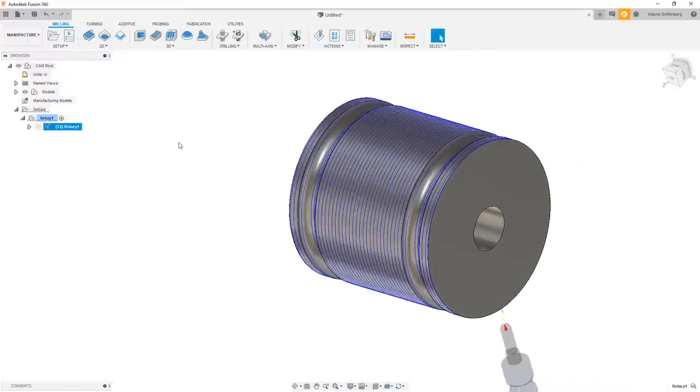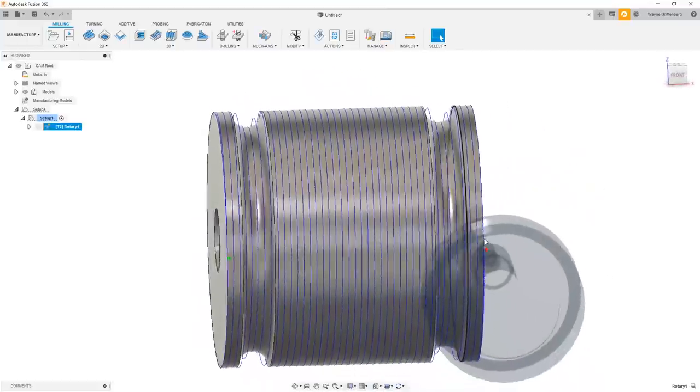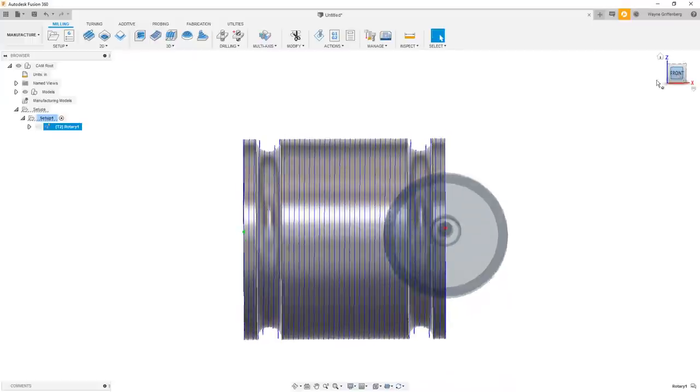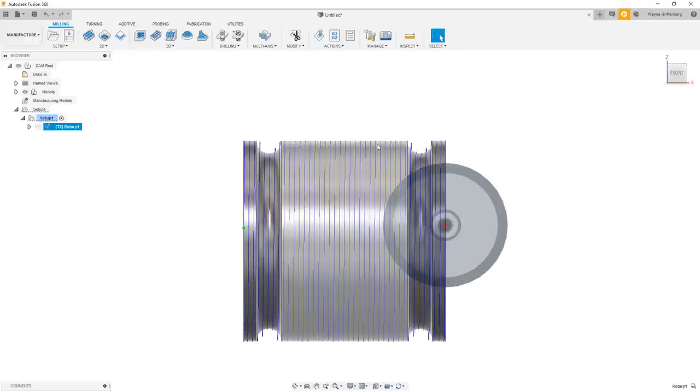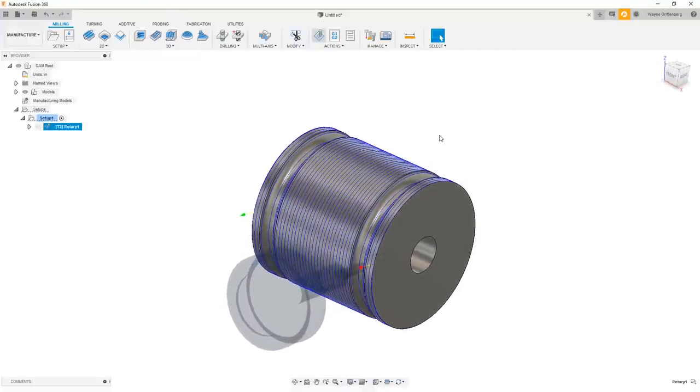Now you'll see the tool is now coming in normal to the side of the part, and we're working our way over. So if we look at it from this front point of view, you can see we're keeping that same constant step over into the material, right? And this is our spiral toolpath, and we can simulate in here, right?